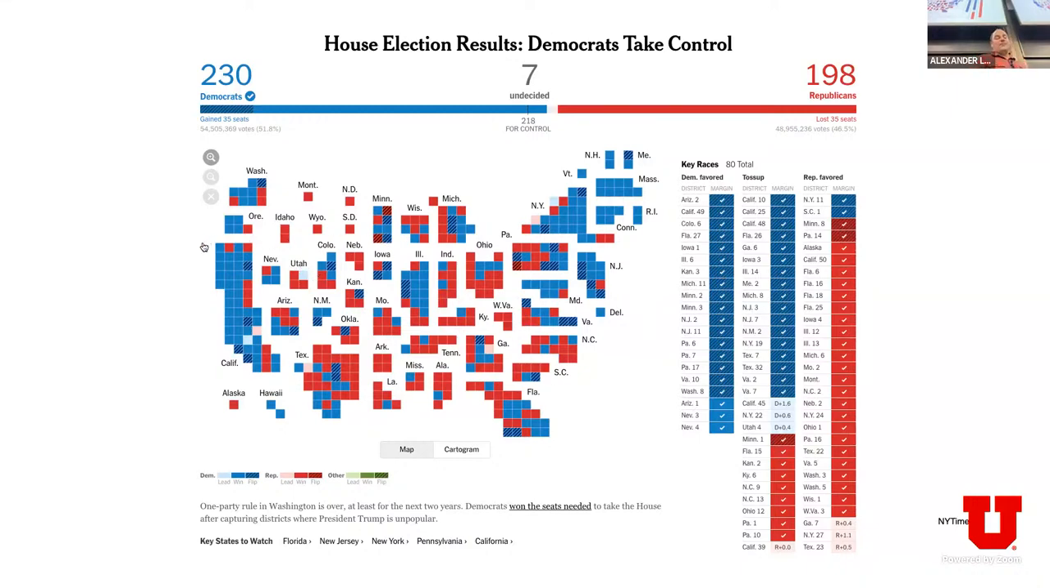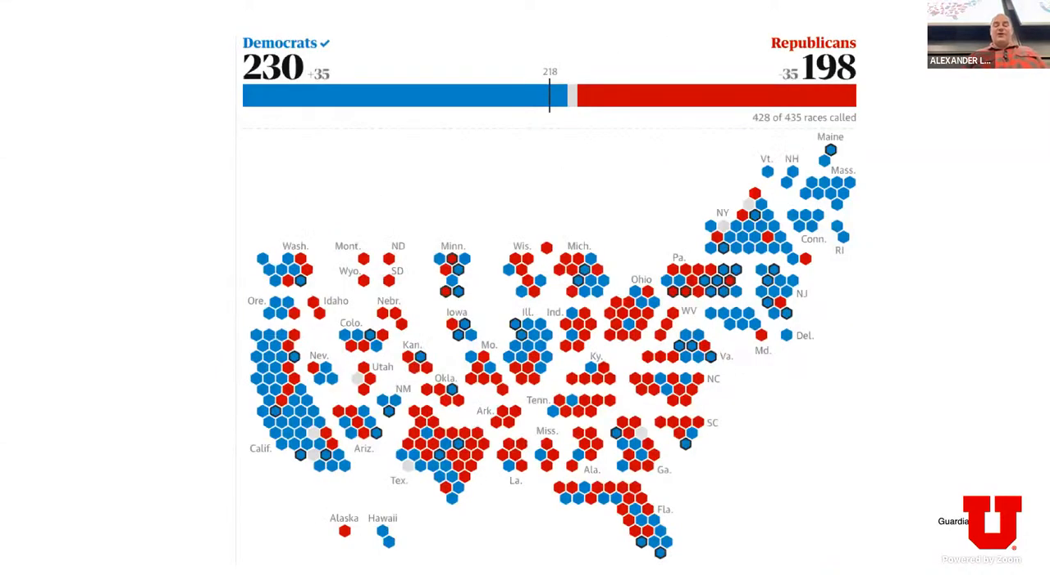But it makes it countable, right? Like we know which seats are where. The rough geographic locations are there. It's kind of like a fair representation. And so you've probably seen these kinds of maps, and there are now all kinds.